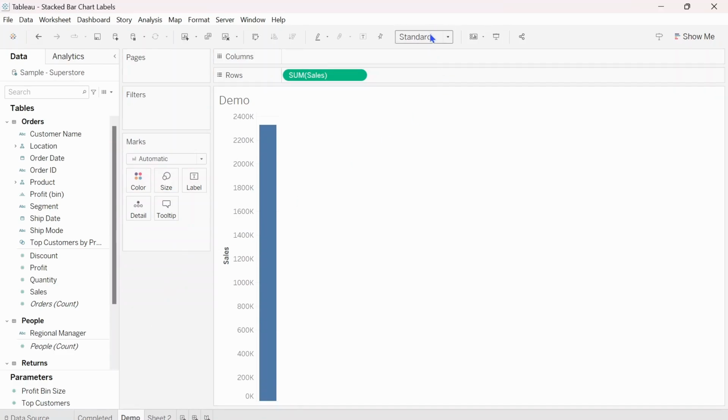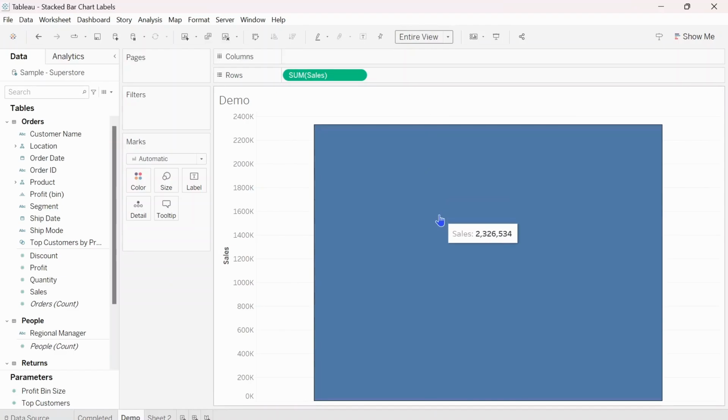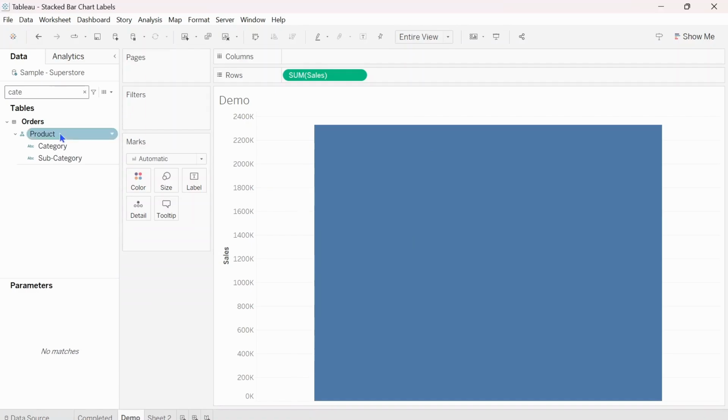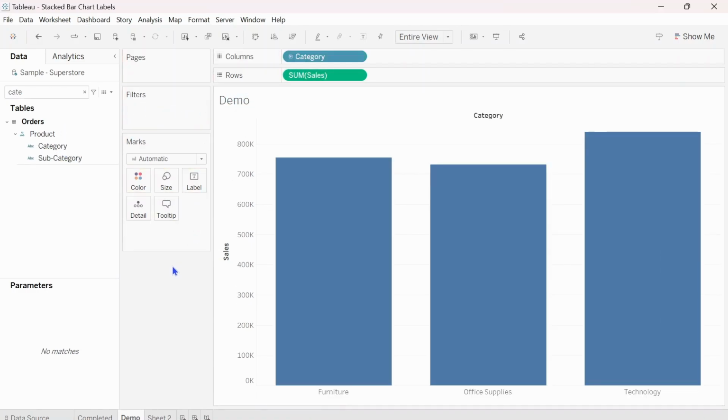This will give us one bar with our total sales number across all categories. Next, I'm going to drag the category measure into columns to split by category. And now you should see 3 bars, one for furniture, one for office supplies, and one for technology.